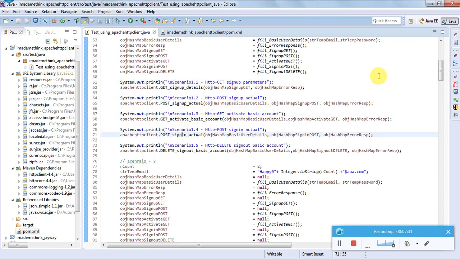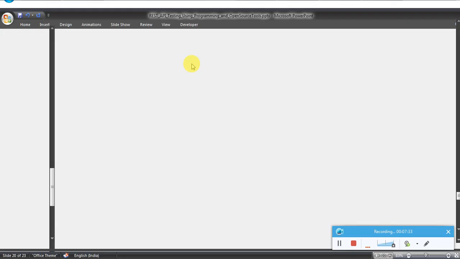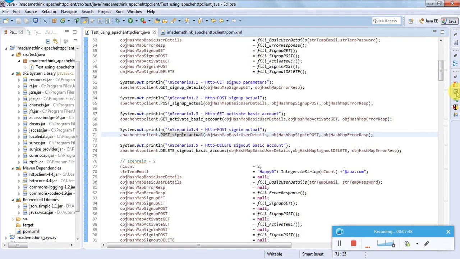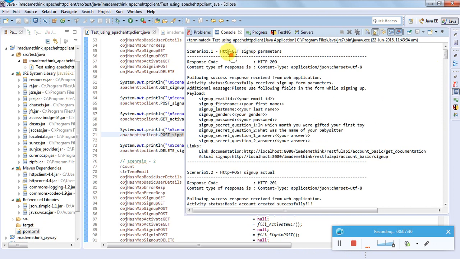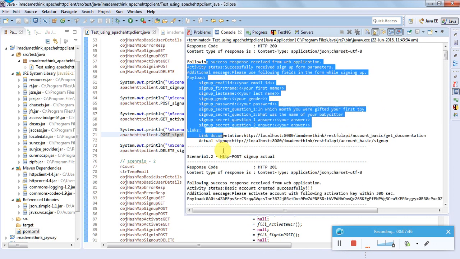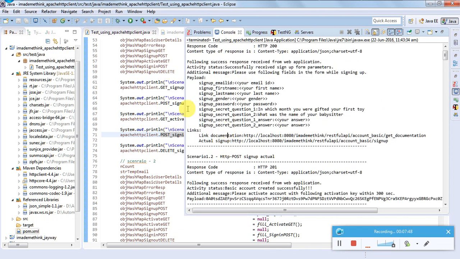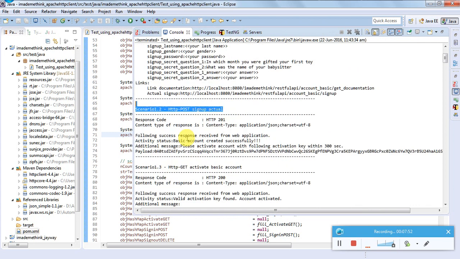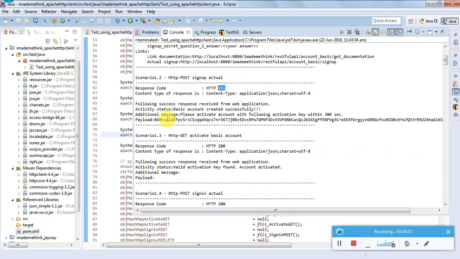Scenario 1, sequence 1. Get sign up parameters. So we successfully received the sign up parameters. This is the JSON format which I've decoded, and I'm putting it as a system out. Then scenario 2, post. I'm getting a 201, that means I have successfully created that account, and this is the content type in the response, and this is the payload.